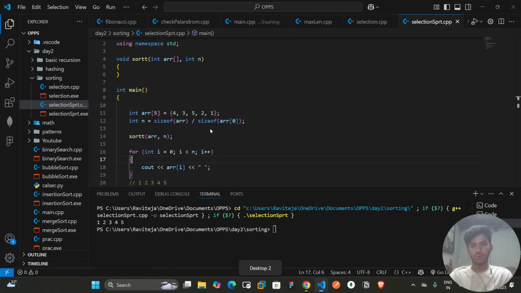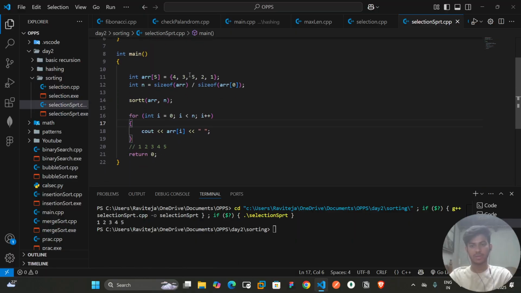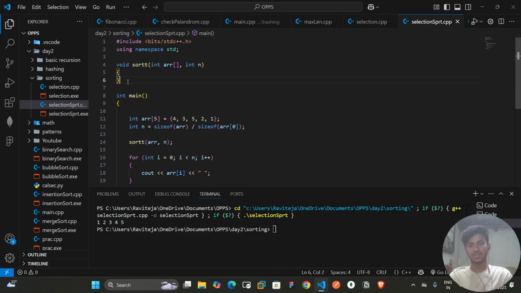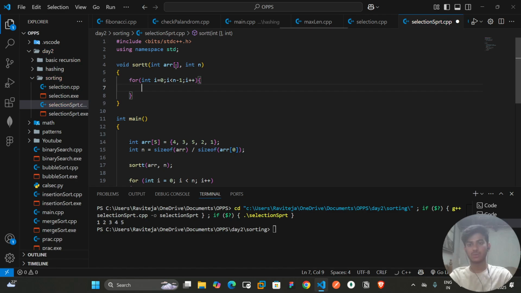So now I will show you the code of this function. I have a main function which has an unsorted array, then the size of the array, then I have called the function, then I have printed the array after sorting. So I have declared this function here. Now, as I said before, we will be having an outer for loop with i, which will be iterating from 0 to n minus 1, then i plus plus. This function takes two things: one is the array and the other is the size of the array.